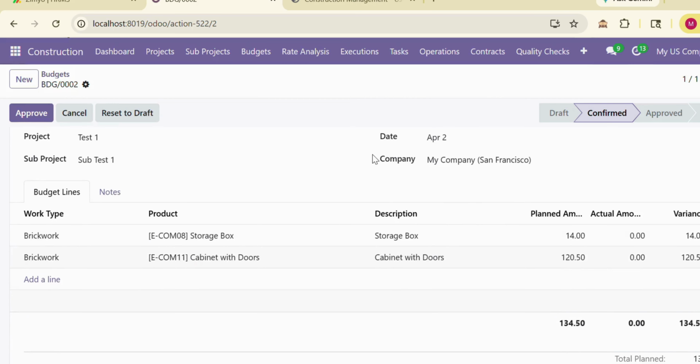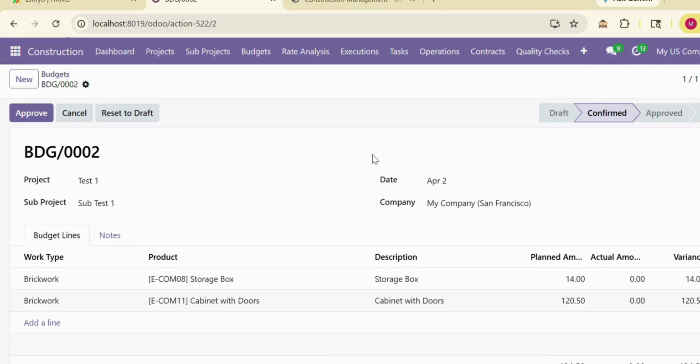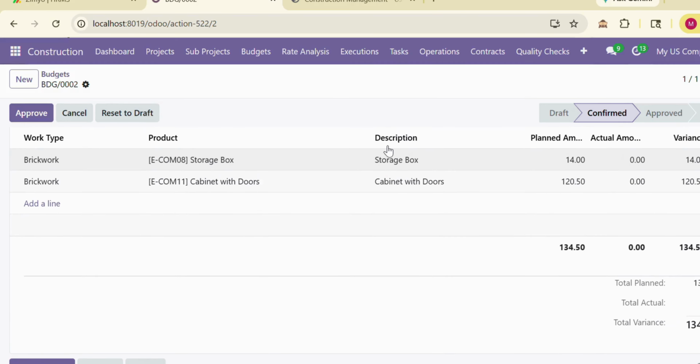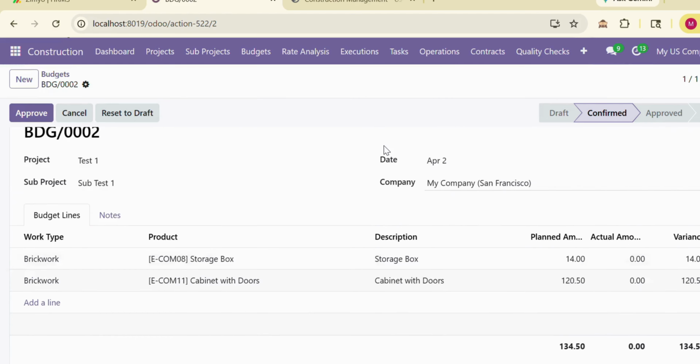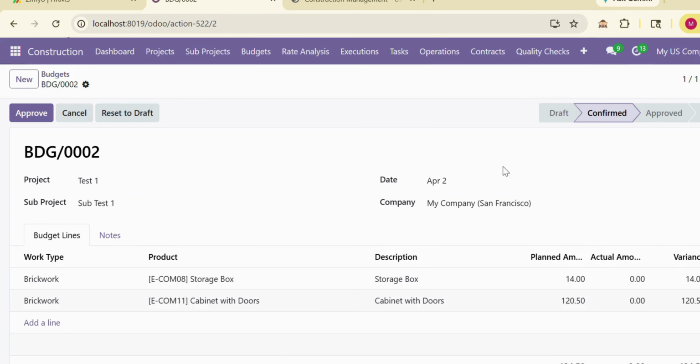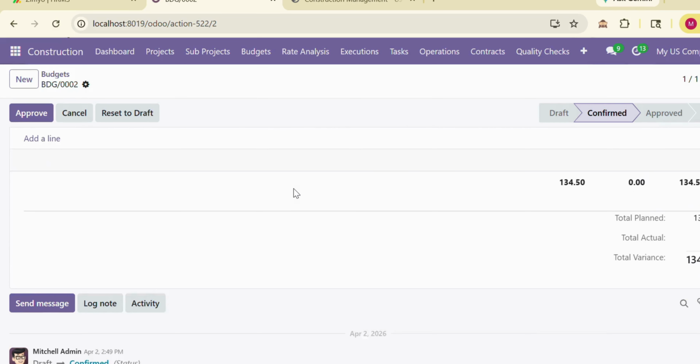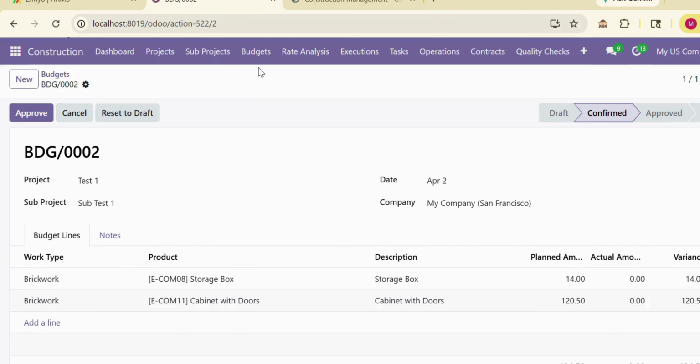In this budget form we can track the planned amount, the actual amount, the variance, the difference between those amounts, and what products we use for the particular work order. Everything is there. Also there is a status: draft, confirmed, approved, and done. We can approve and also cancel. This access we can give to the construction manager. So this is the budget form.